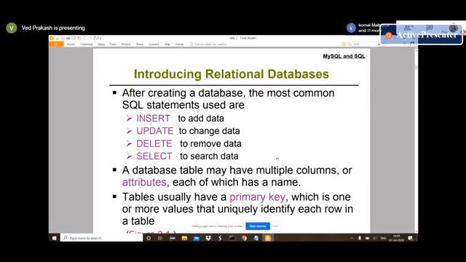So, any doubt in MongoDB or Cassandra or NoSQL databases? What is the main difference between MongoDB and Apache Cassandra? Any idea?